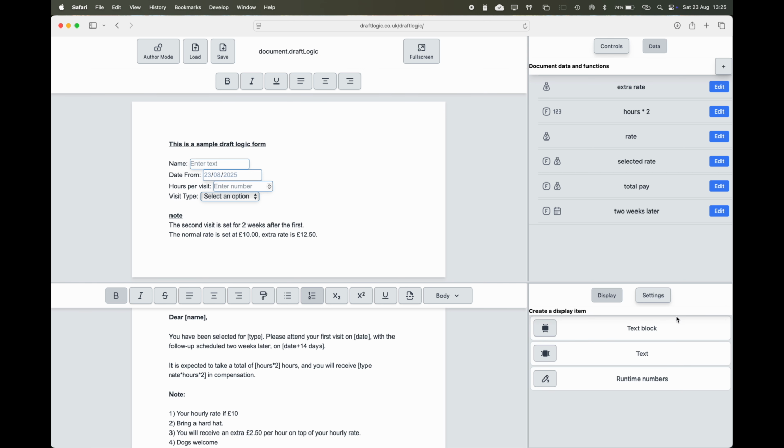Here we have the different types of display items available. We are going to use all 3 in this example. Text blocks are multiple pages of text which are swapped in and out depending on the logic assigned to each page. The middle one simply displays values of controls, data, and functions. Runtime numbers are used to keep numbers consistent in documents with dynamic text. We will give an example later.